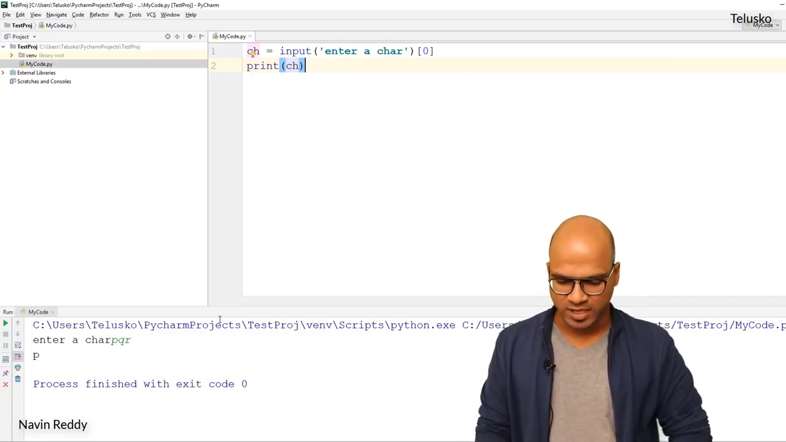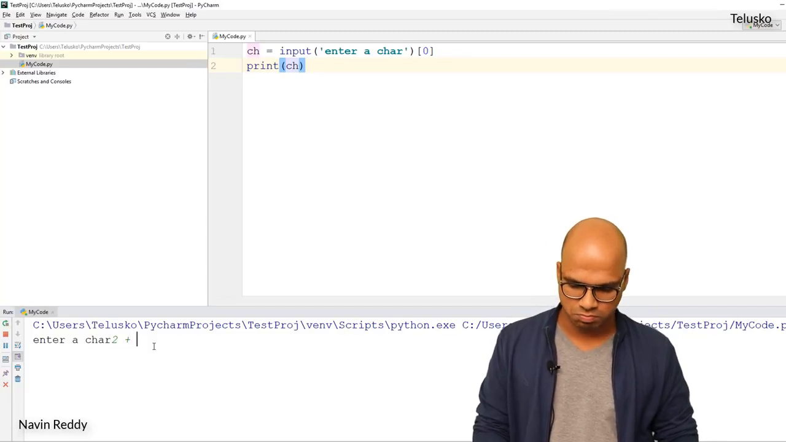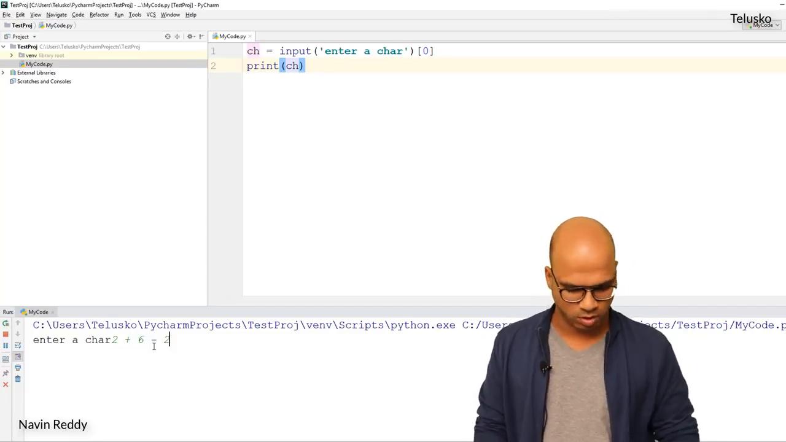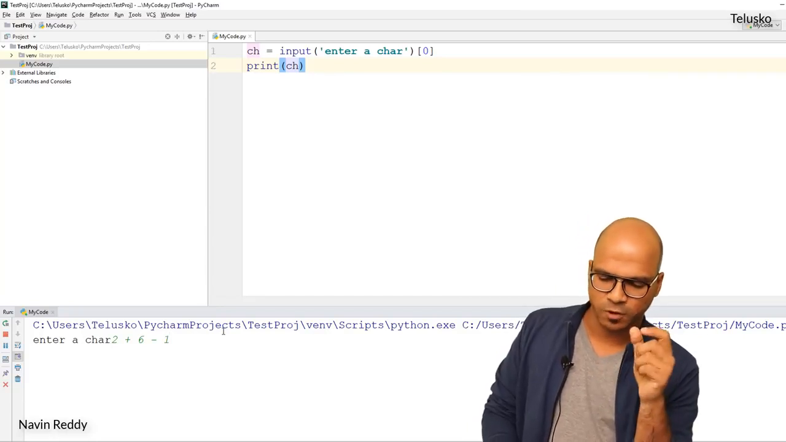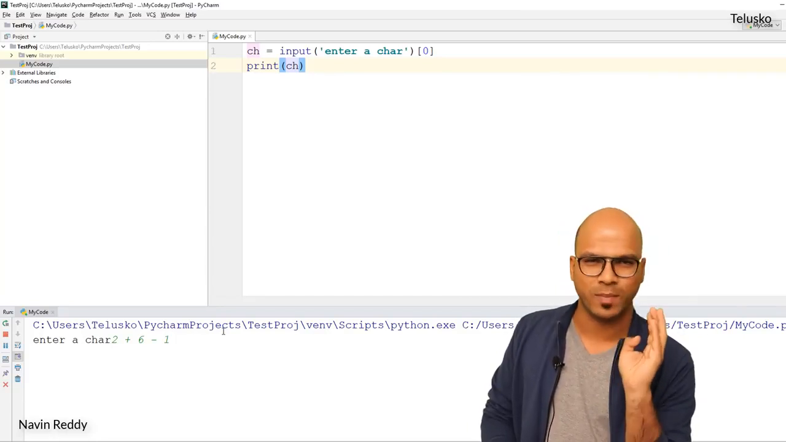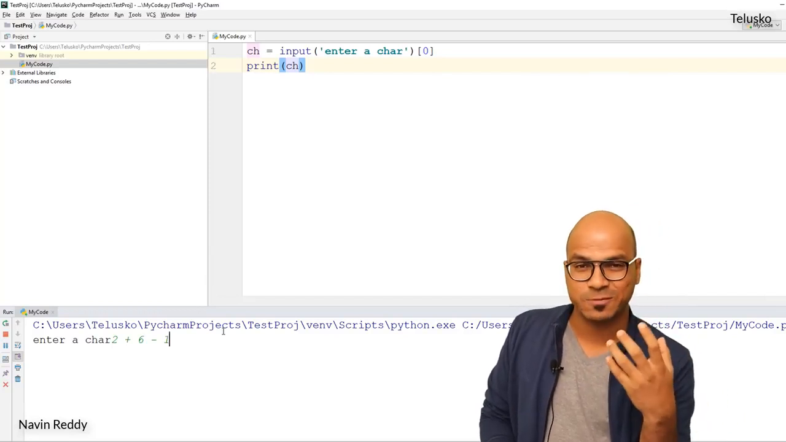Example, let's say I give the input as 2 plus 6 minus 1. Can we do it here? Because when you pass 2 plus 6 minus 1, it is not a normal integer. It is not a normal string. It's something different, right? It's an expression.